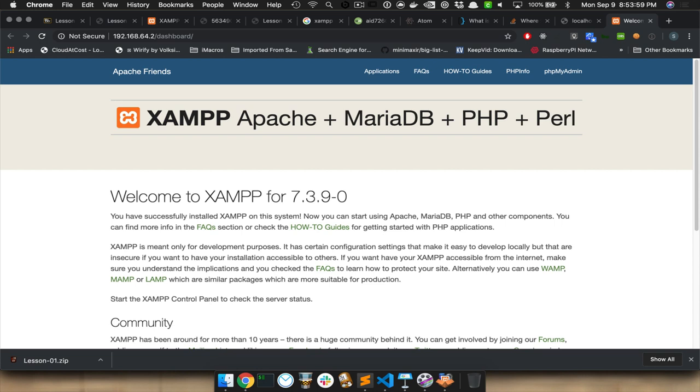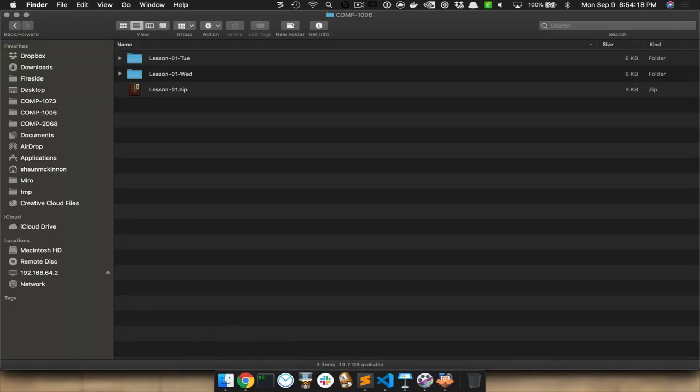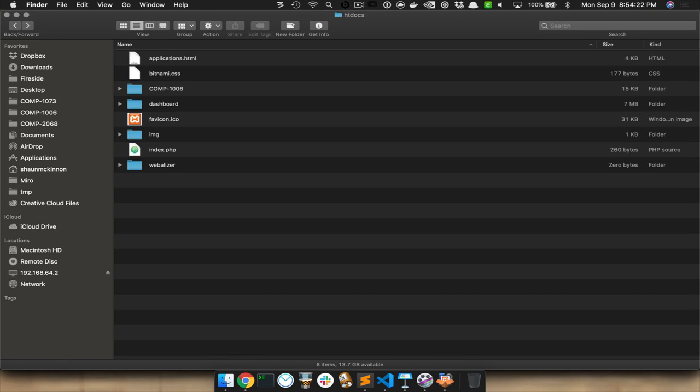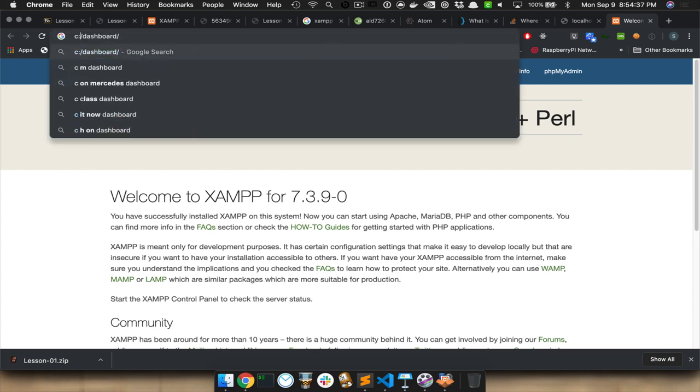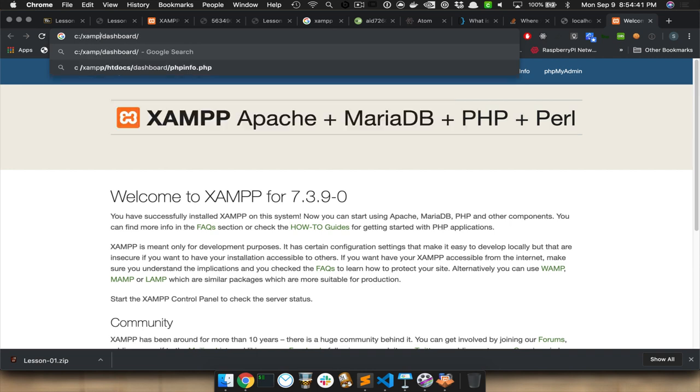Now, obviously, this is not our page, right? This is the dashboard that XAMPP puts in. And I don't want you to delete this because it gives you nice handy links to things for you. Instead, we're going to go to our COMP-1006. And if you remember, if we look at our file structure, what you will notice is this folder called dashboard. And if you look at your browser, what you will notice is this line called dashboard. Those two are the same thing. This is the exact equivalence of doing C/XAMPP/htdocs. There's no difference between that and what our server is doing for us right now.